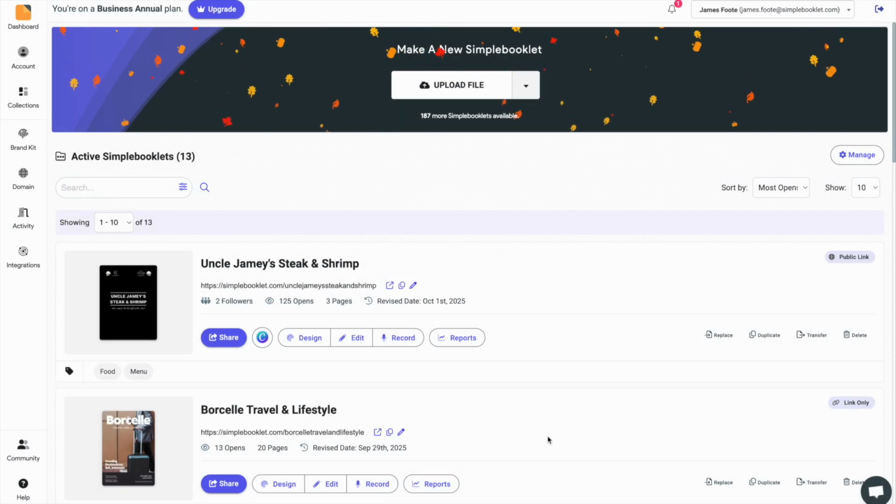Hey everyone! In this tutorial, we're going to show you how to choose the language for your Simplebooklets navbar. This feature lets you display navigation menus, buttons, tooltips, and other interface elements in the language that best fits your audience, making your booklet more accessible and personalized.